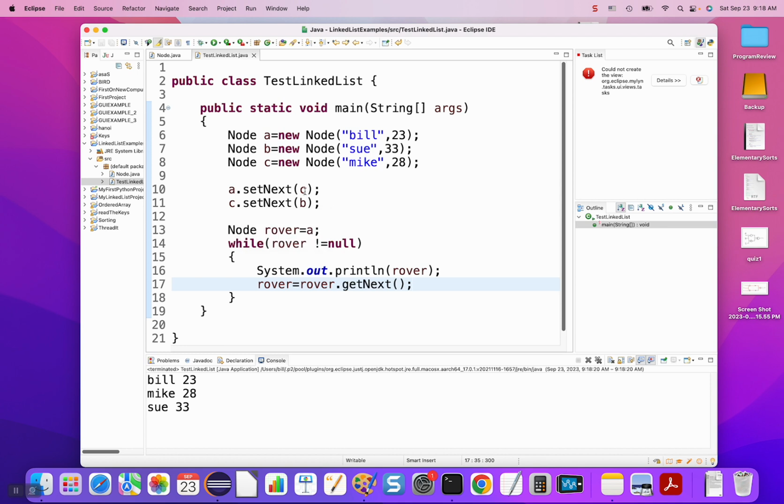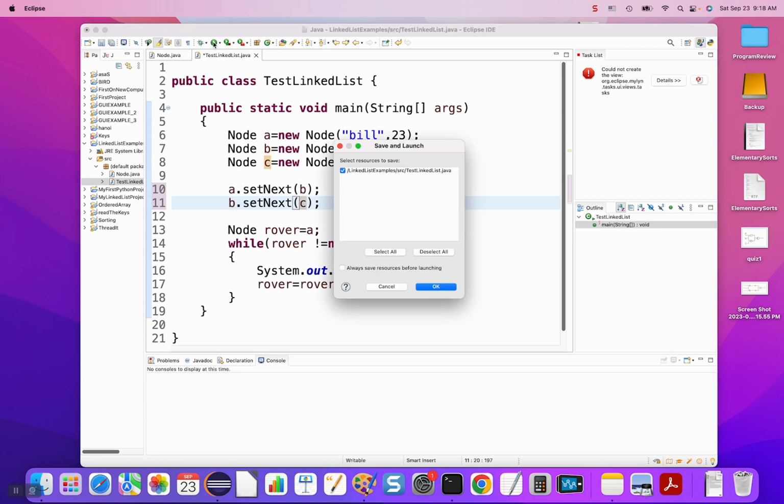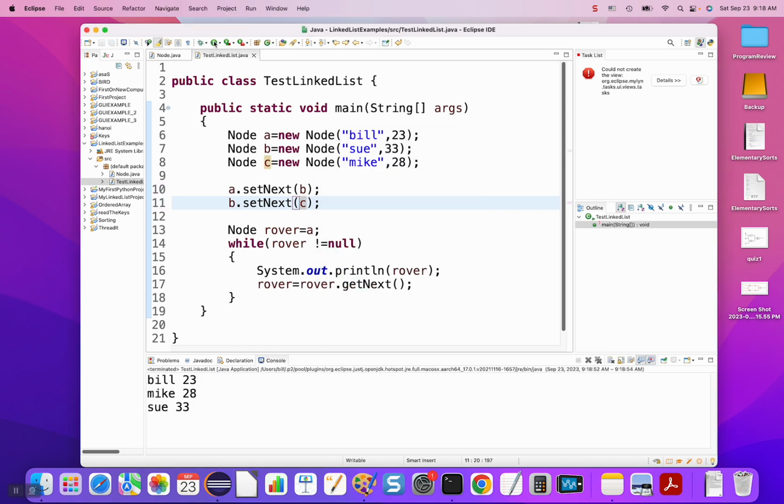I could play around with that. I could say A dot set next to B, and then I could say B dot set next to C, and I'll get a different output. And let's run that one more time. And now we can see that it went from Bill to Sue to Mike. Okay, so by playing around with the set next, we can play around with the order of these.